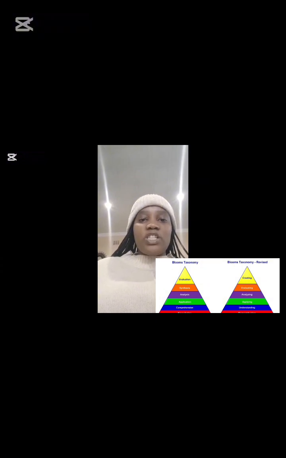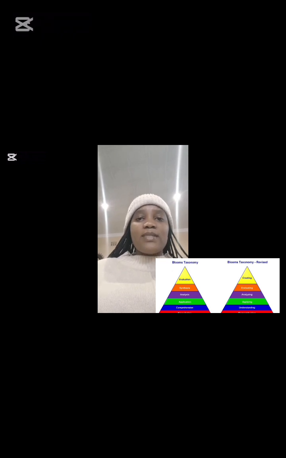Why do these changes matter? The first one is reflect modern learning styles, encourage real-world problem solving, emphasize creativity, critical thinking, and application. And then let us look at some of the criticism. Not all learning is linear. Some tasks are hard to categorize, can be complex to apply across different disciplines.